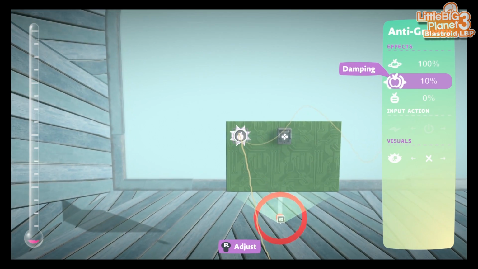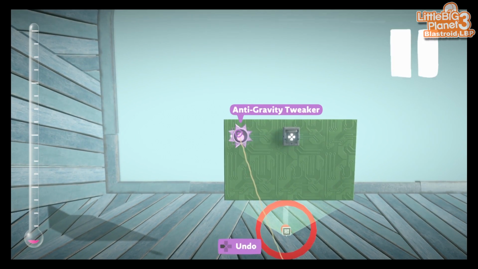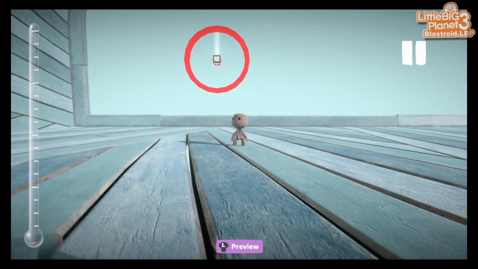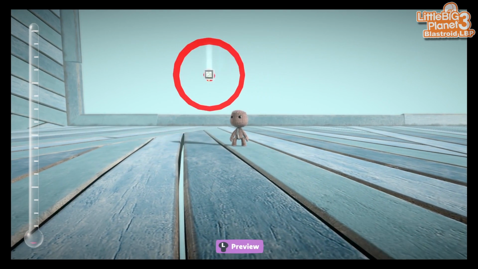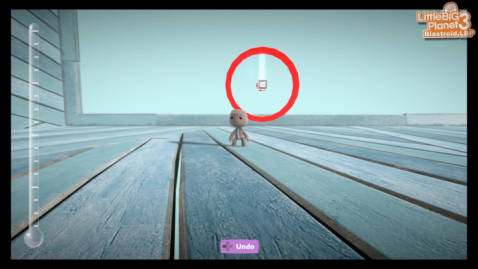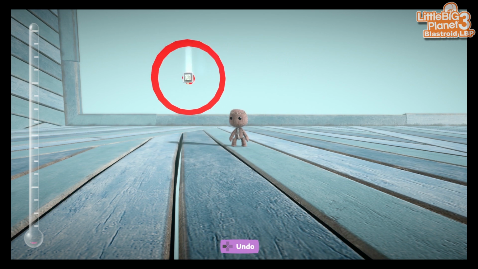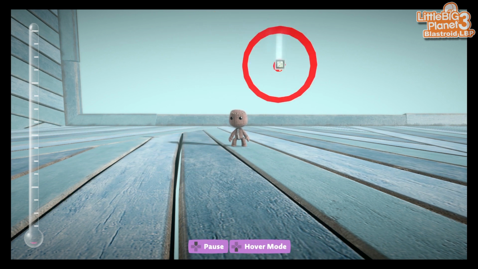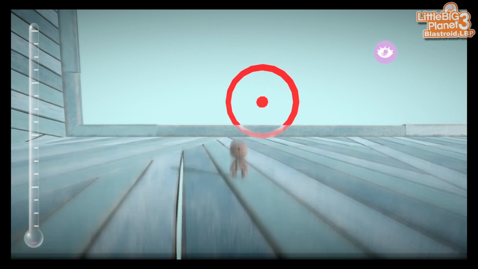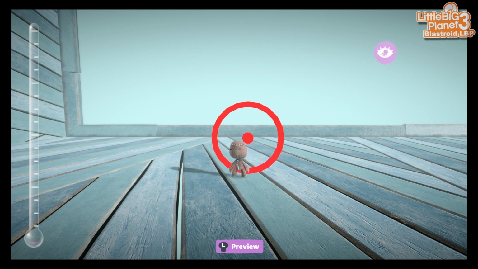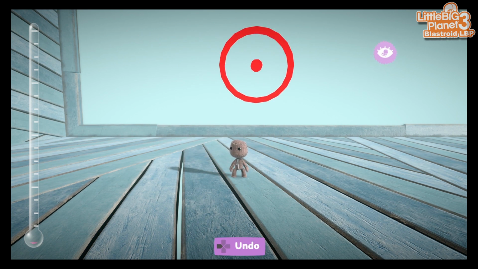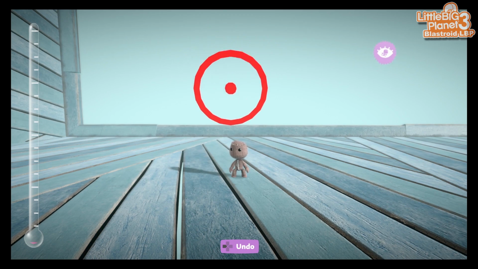And let's adjust the dampening. Let's say 50%. That's going to stop it from going everywhere. Let's try this again. Move. And you can see it floats just a little tiny bit as I let go, but not much at all. This is what a cursor should look like. Go to preview mode. There we go. We have a cursor that moves.